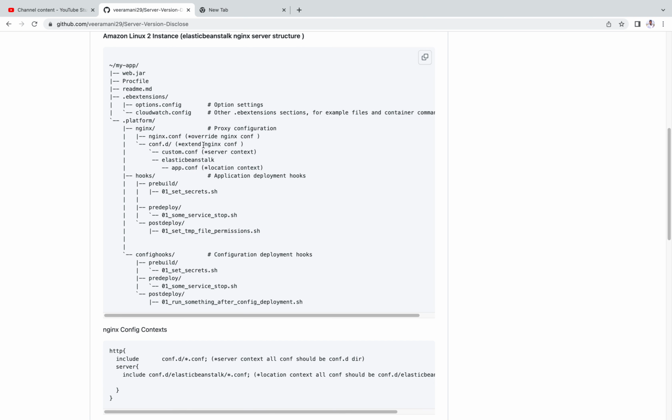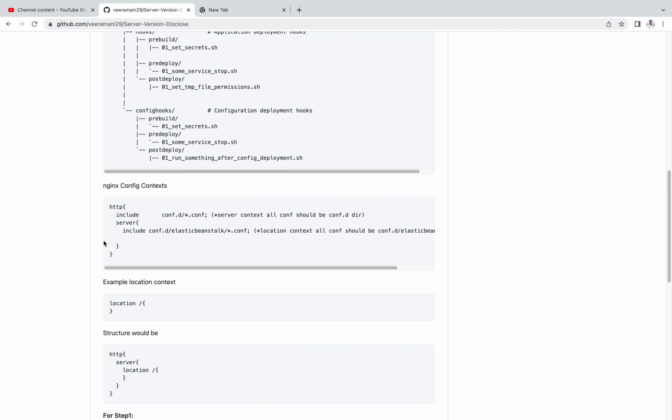That's what I told you, right? This is for override. If you want to extend server oriented context, you have to write it here. If it is location context, you have to write everything under this elastic beanstalk handle. These are hooks, like configuration hooks, prebuild, predeploy, any sh command you can write, and it will work automatically. So this is the HTTP context, HTTP, server, then location. Inside HTTP only, whatever configuration you include under conf.d will be automatically taken.